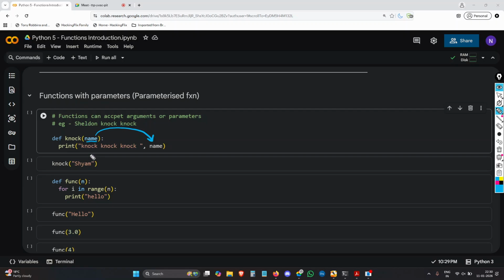If you have watched Big Bang Theory, you will know that there is a character named Sheldon, and he used to knock 3 times in front of everyone's door.